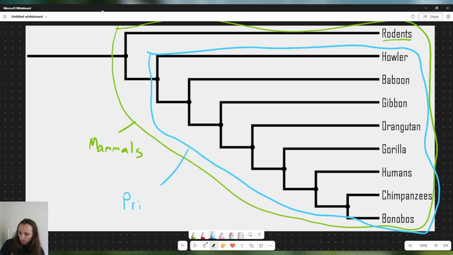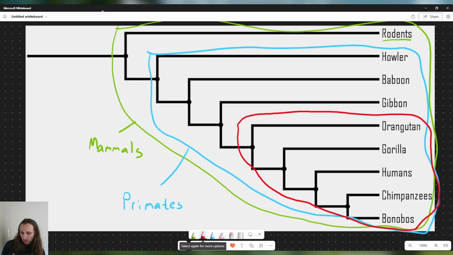These are the primates. But we can even go one step further. We can then find a group that includes only the great apes. And in this case, that would be the orangutan, gorillas, humans, chimpanzees, and bonobos. So what we're really trying to show here is that phylogenies are hierarchical. They can be nested within one another. Let's write out great apes. And this principle is going to be extremely useful whenever we try to find most recent common ancestors.